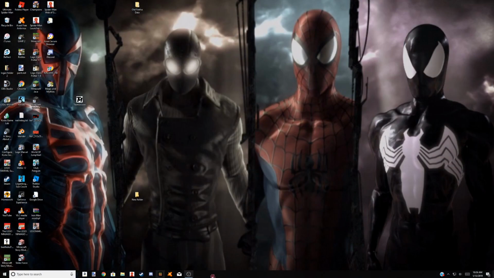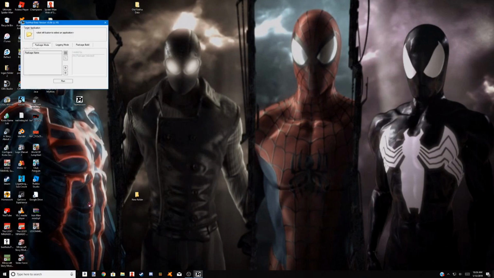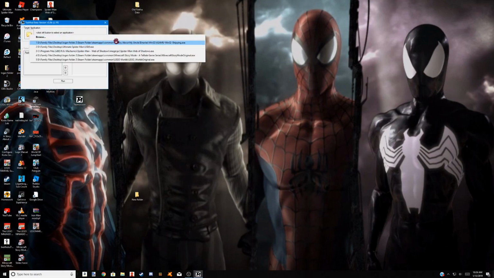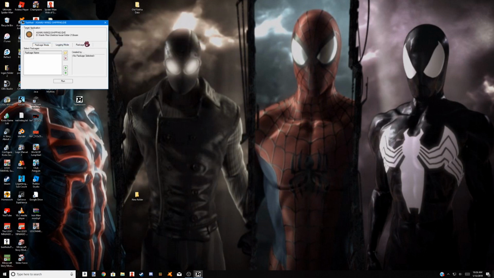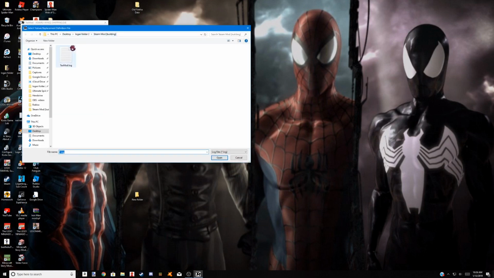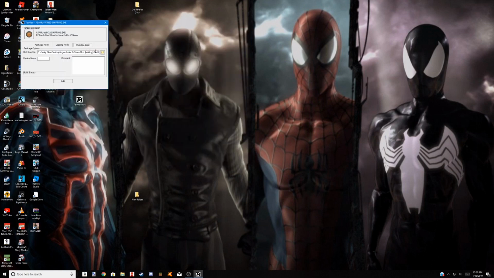So now that you've got that, you need to go back to Texmod. Gotta open up the game, go to package build, click browse, find the folder it's in, go to texmod.log, go to creator name, and put in whatever you want. I use Logan9. Comment, tutorial. Alright, then build.